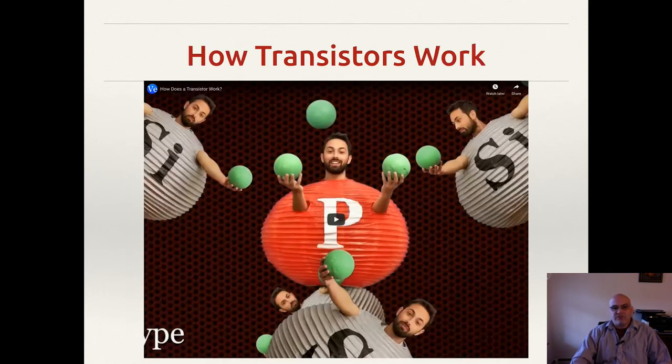Now, how a transistor works, I have a supplemental video here, and I also have a link in the resources. Please check this out. This gives a really good overview. It's only about a 5 or 6 minute video. And for our purposes here, it explains exactly what we need to know. There could probably be whole courses on the engineering side of this, but that's not how deep we need to go.